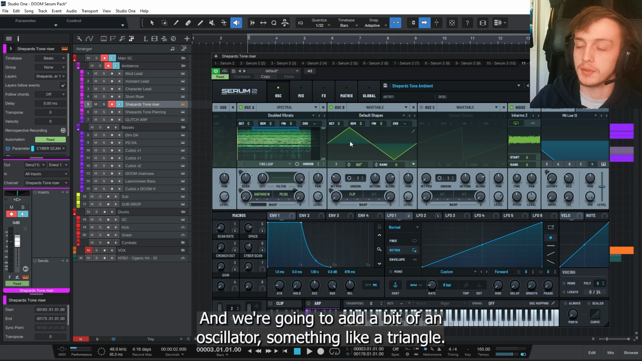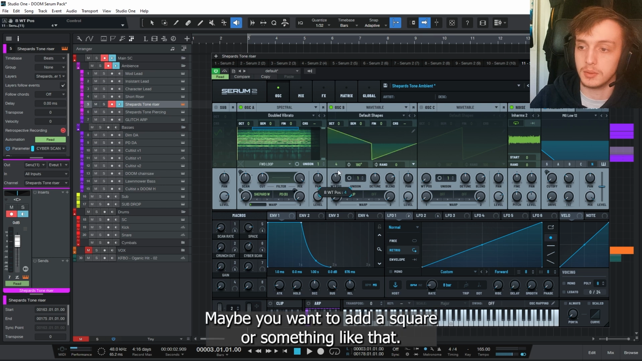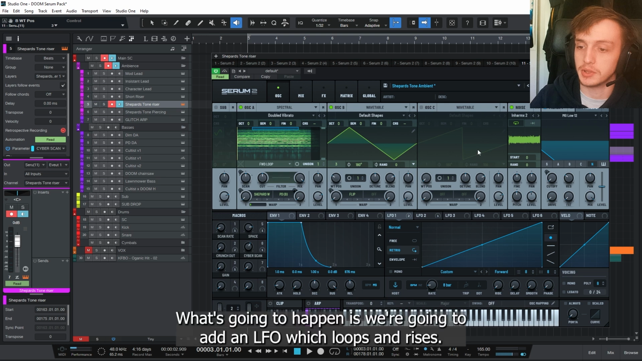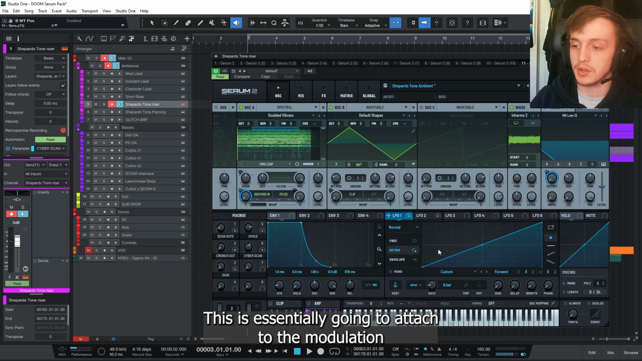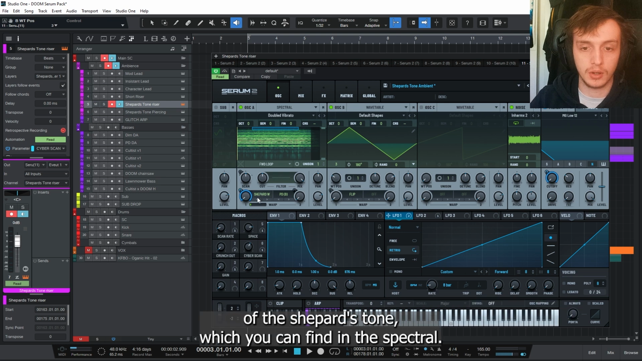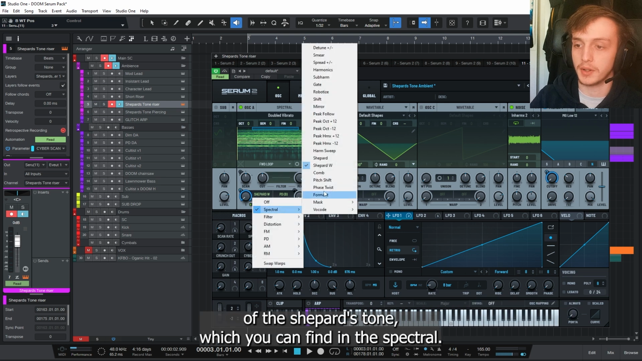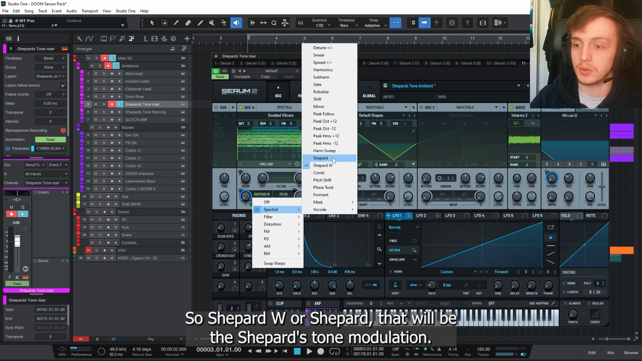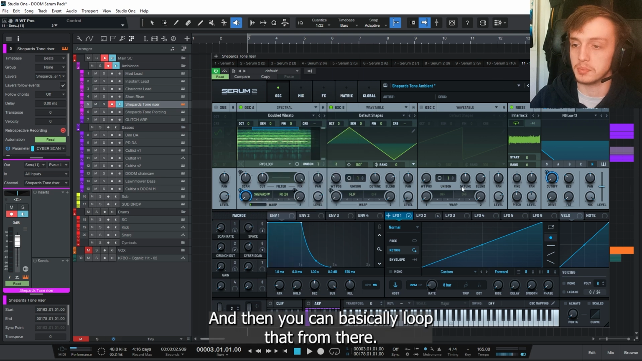And we're going to add a bit of an oscillator, something like a triangle. Maybe you want to add a square or something like that. And we're going to add a bit of noise. What's going to then happen is we're going to add an LFO, which loops and rises. This is essentially going to attach to the modulation of the Shepard's tone, which you can find under Spectral. So Shepard's W or Shepherd, that will be the Shepherd's tone modulation, and then you can basically loop that from there.